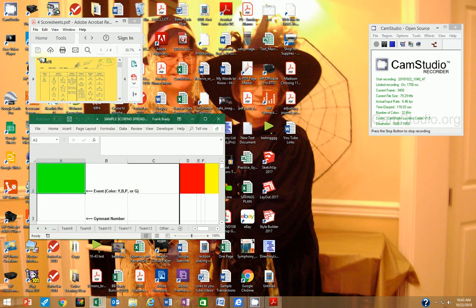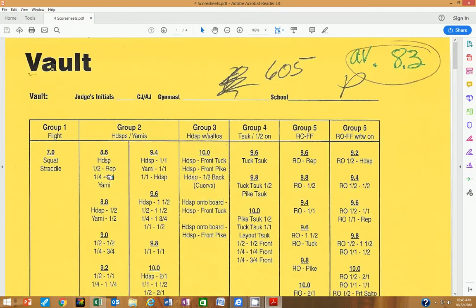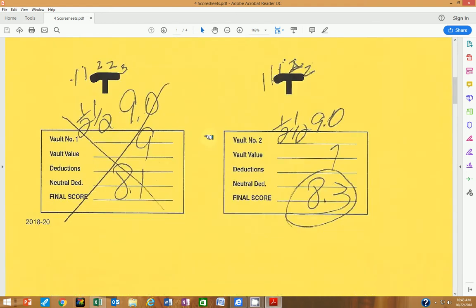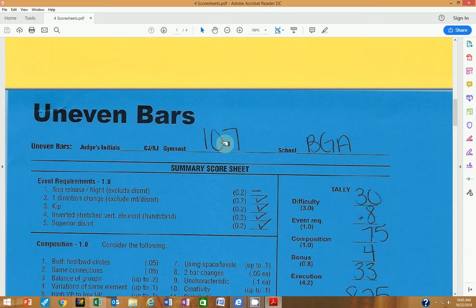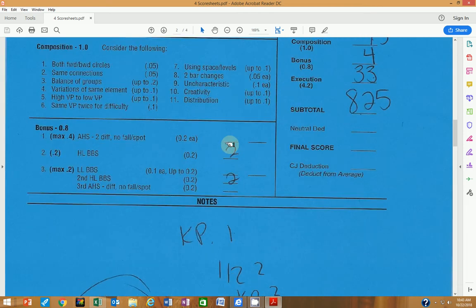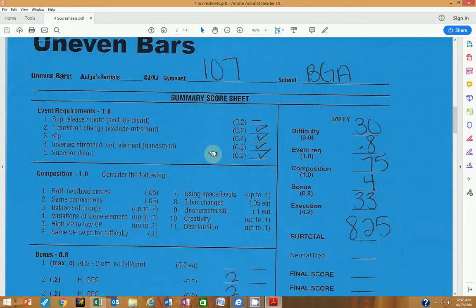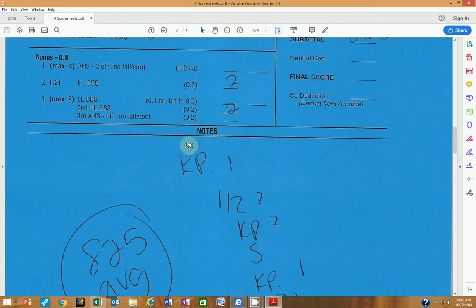Let's look at another sheet. Okay, slide down my finger to the one. I have a blue one. Uneven bars. Score sheet is blue. Gymnast 107, and you may have seen just in the bottom there, the judge has indicated 8.25. All right, let me take and enter that. Okay, and back to my score sheet.